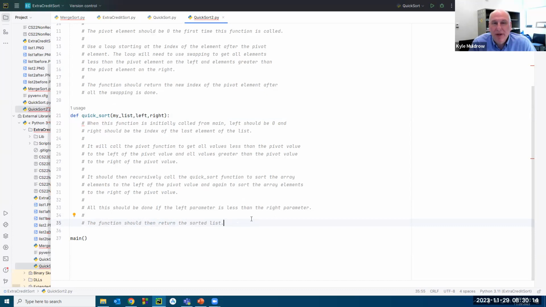That, everyone, is a quick synopsis of how a quicksort method works.